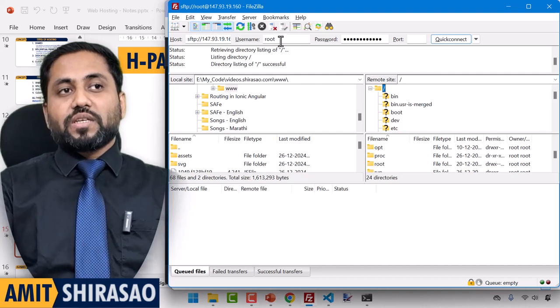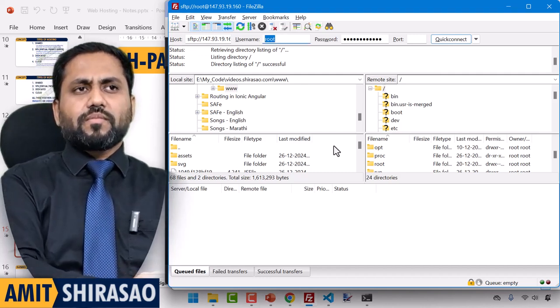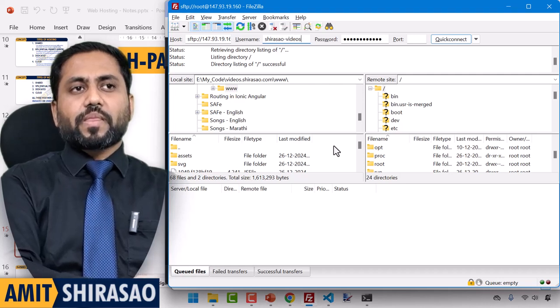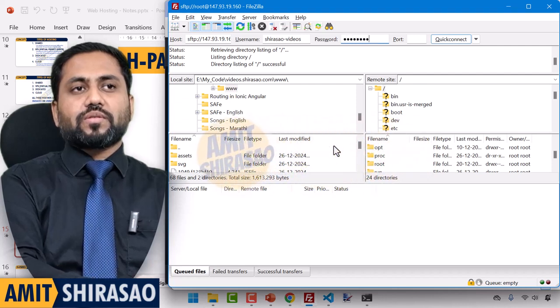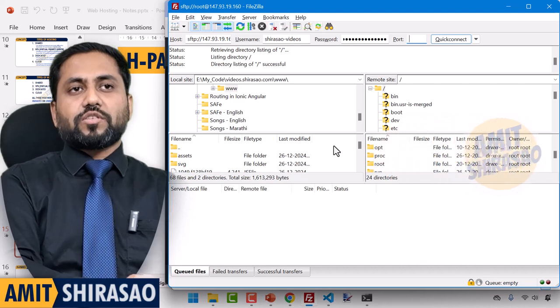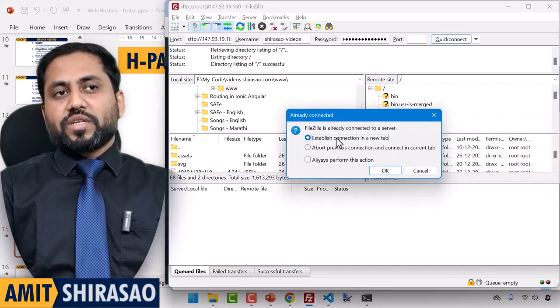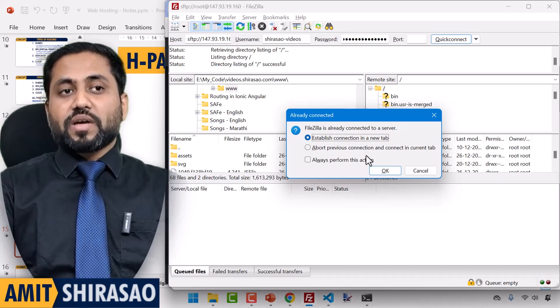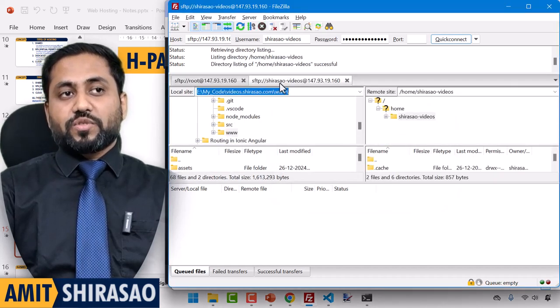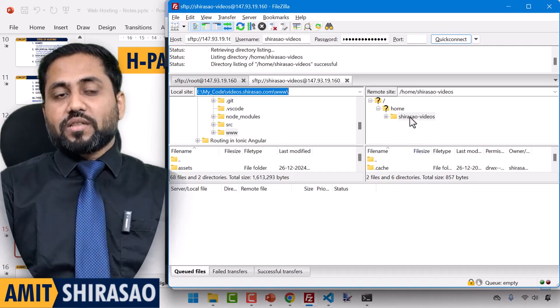If I would log in by any other user like Shirasao videos, let me check. And the password was Shirasao videos only. Now it asks that already there is one connection. Do you want me to open this in a new tab? I'll say yes. So there are two tabs. So in the second tab, it is connected. Now it is logged in as Shirasao videos.